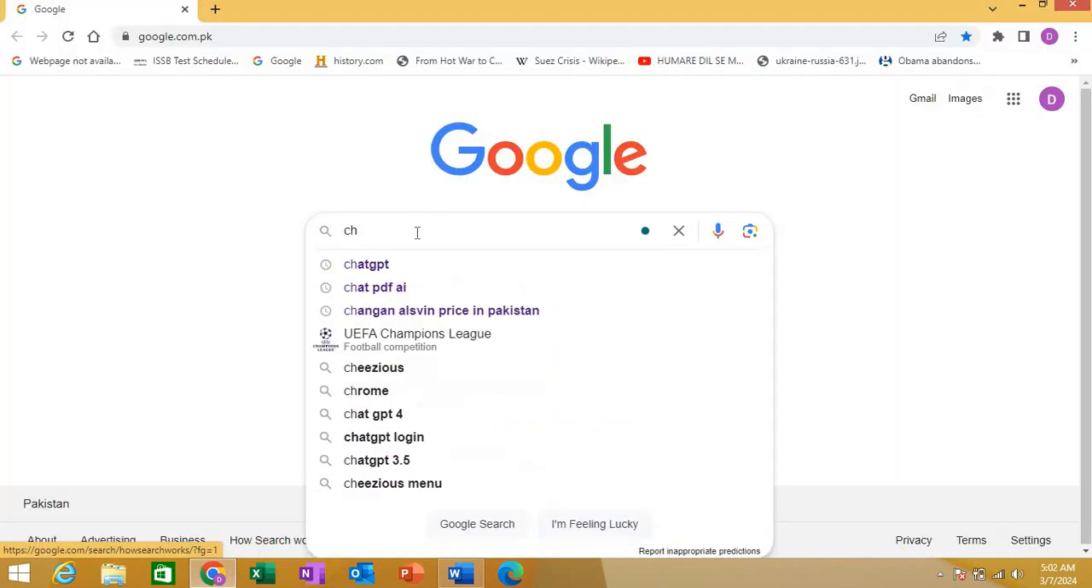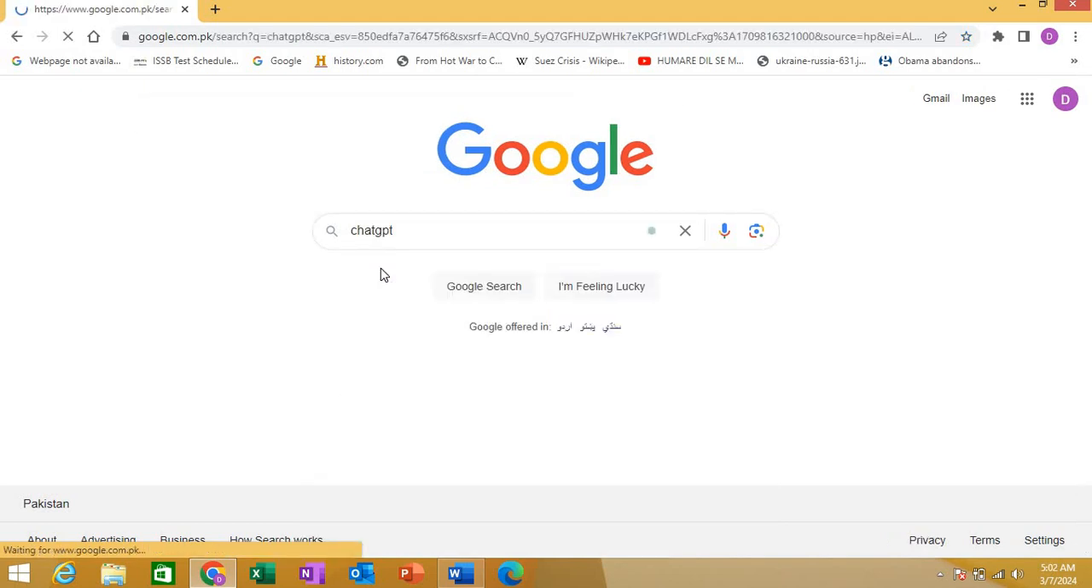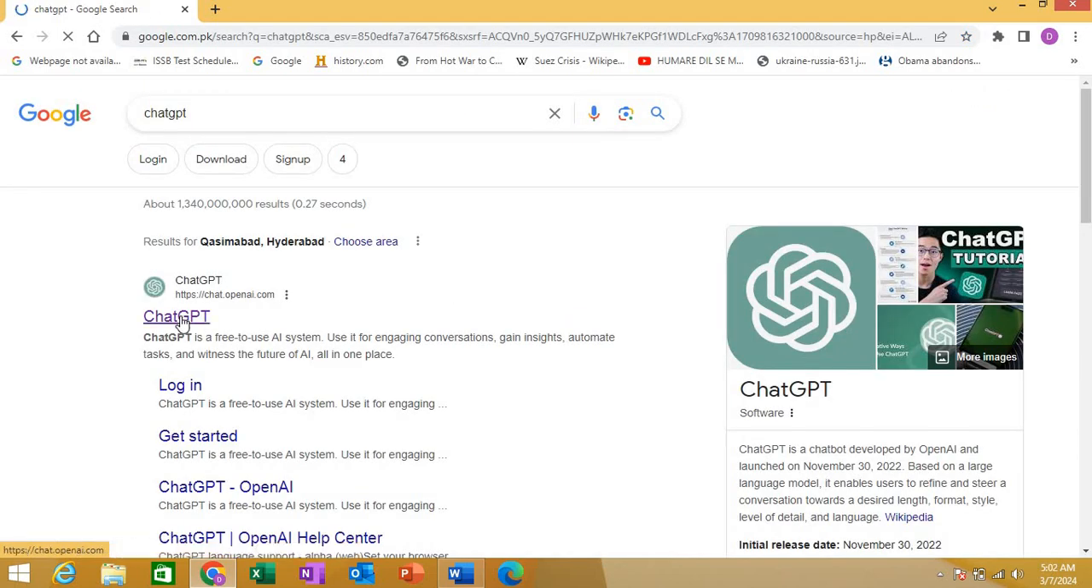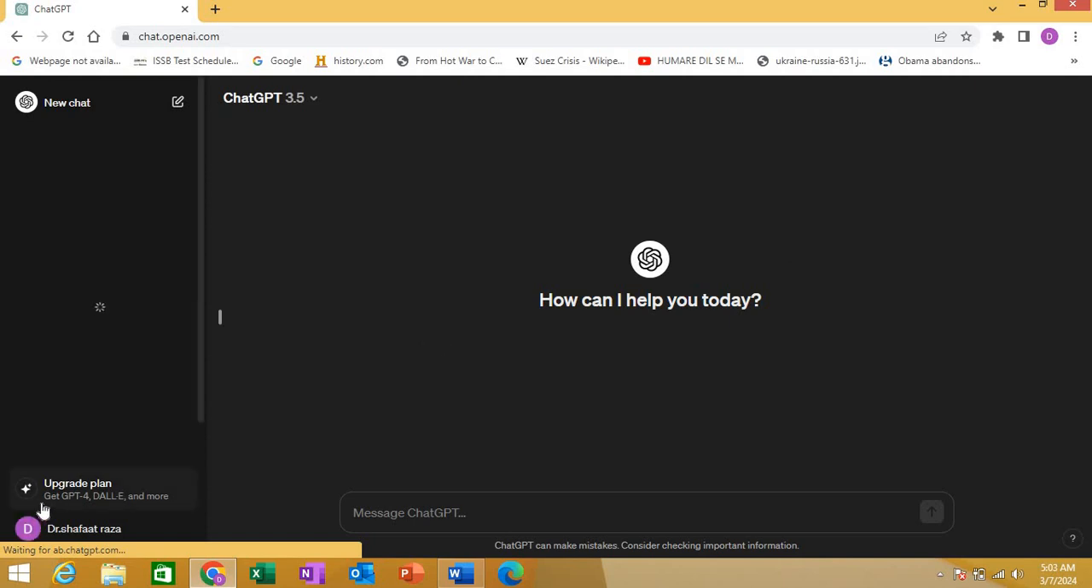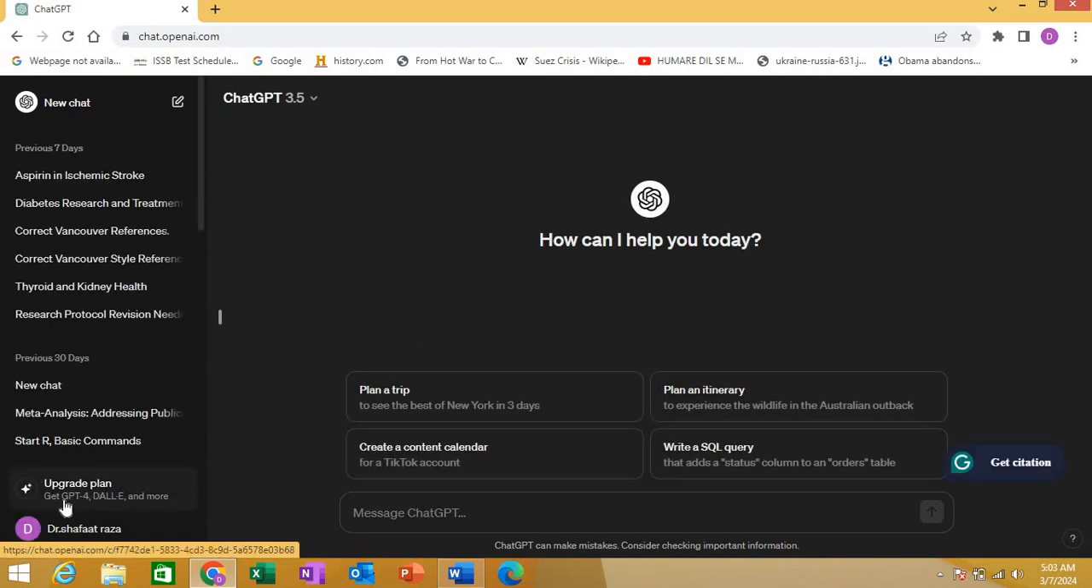So I'll go into Google and I will go to ChatGPT. We'll open ChatGPT here, and see, this is the interface of ChatGPT. By the way, I am using the free version of ChatGPT, that is 3.5. It is an older version. The latest version is GPT-4, which is paid but is a very advanced version of ChatGPT. Here in the left top corner you can see that it's saying upgrade the plan. GPT-4 is very fast, very advanced, and it has a lot of features. It can do wonders if you use it properly.